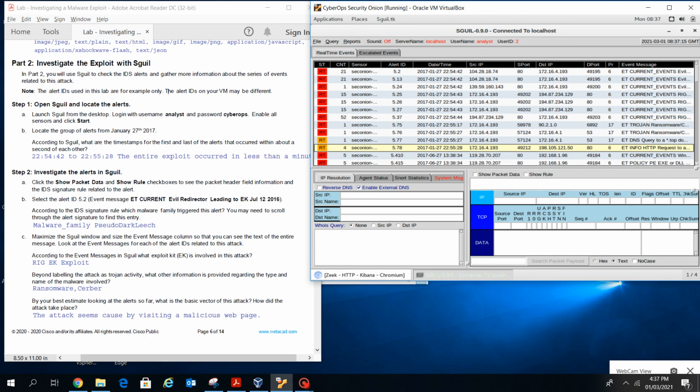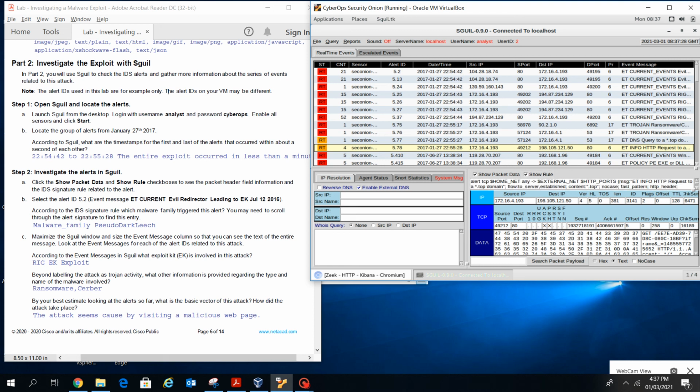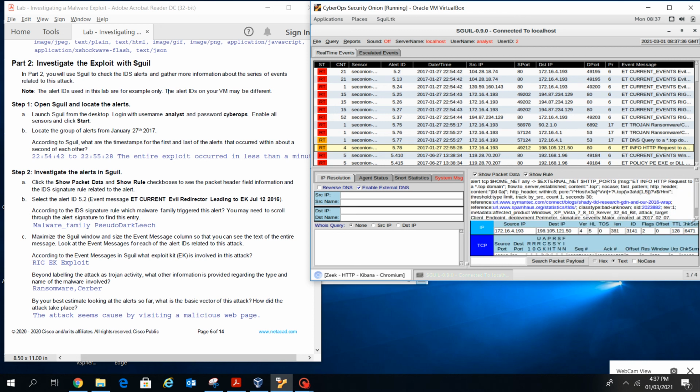Then click the show packet data and show rule checkbox. This one, check. This is the packet data, packet level: source IP, destination IP, and all the info here. Then show rules here. These are the rules that match the pattern of the packet. This example. And find the same thing as in the previous example. We select the ID 5.2. Okay, I selected already. This one.